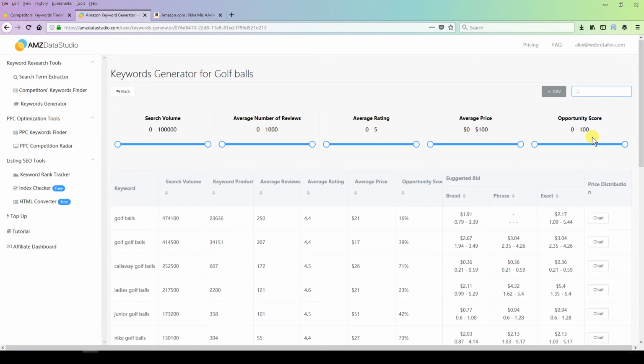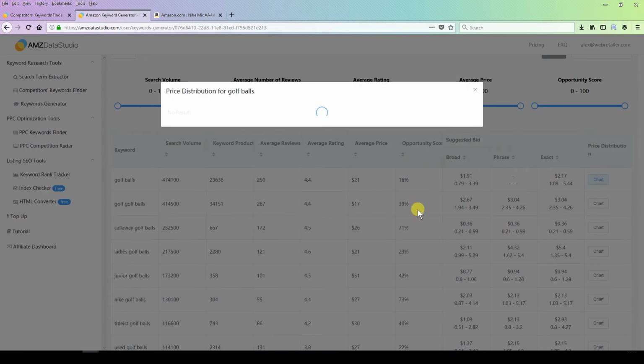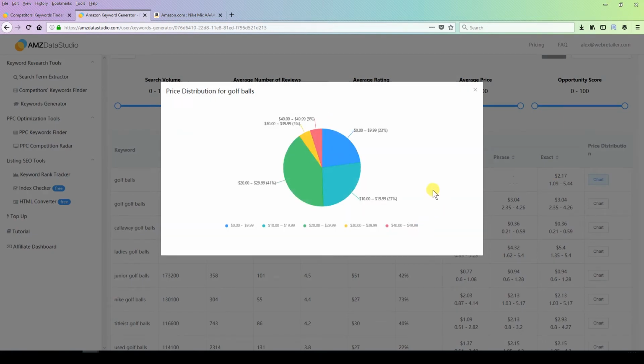The other nice piece of information that you get here is a price distribution chart, a little pie chart, which should just come up here, and it shows you the price distribution for that keyword. So you can see that for golf balls, these are the products that are between $10 and $19.99. These are the products that are up to $9.99, and these are the products between $40 and $50. So it gives you that breakdown of how much the overall products are going for that keyword.